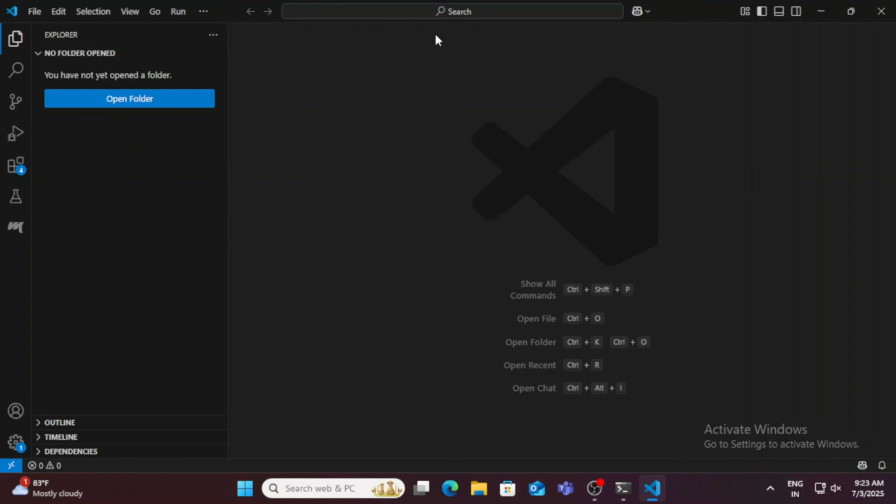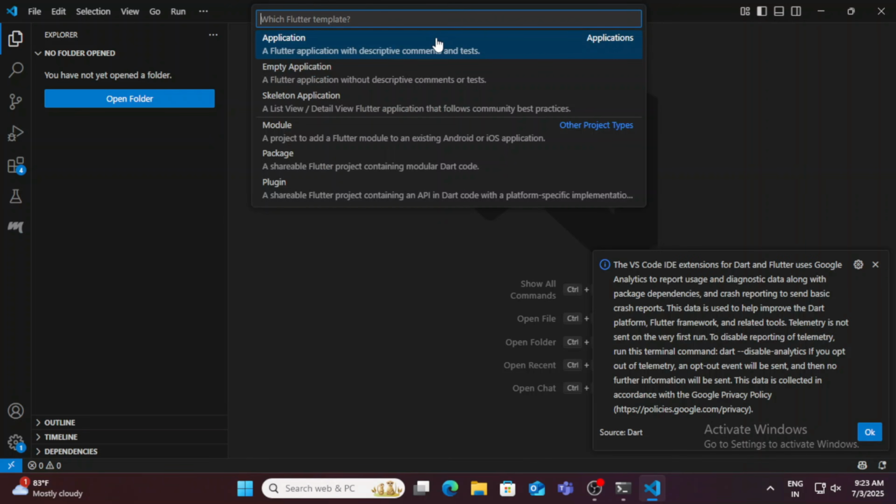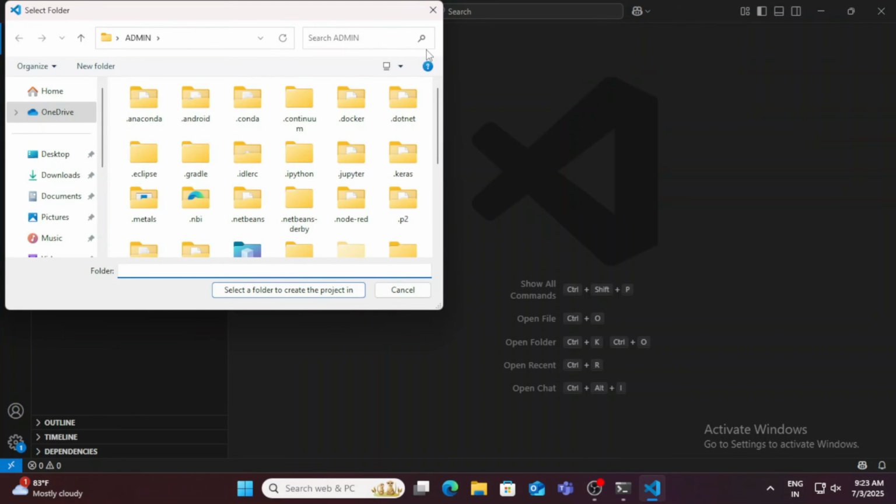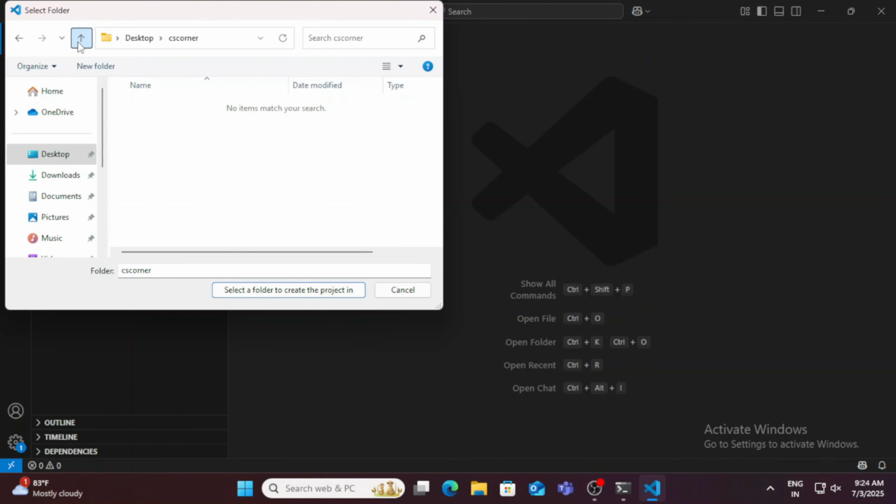I'm not going to create a module. I'm not going to create another thing. I will be creating a Flutter application. So just select this application option, right? So click on the first option. The rest of the options you can just explore if you want. I'm not explaining them right now. So Flutter application you can select.